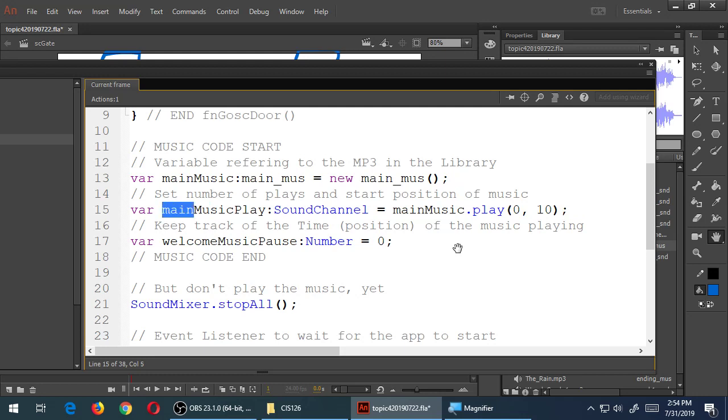And next over here, let's keep track of when the welcome music pauses. No, keep track of when the main music pauses. Sound mixer stop all will be the same, because that's what's going to stop the previous music from playing. The music that was back on the previous scene is going to stop, then this new music will come into effect.